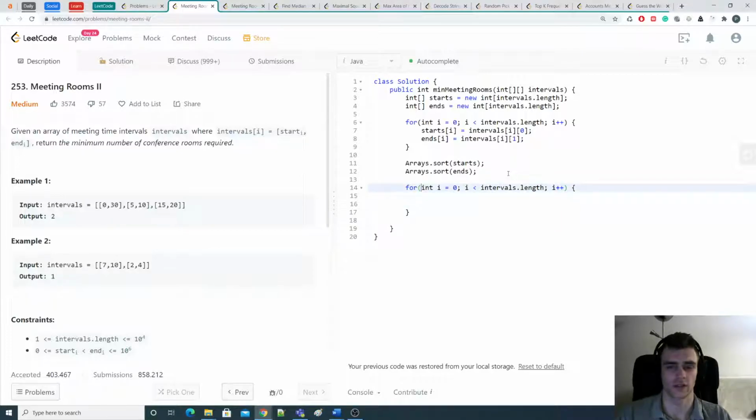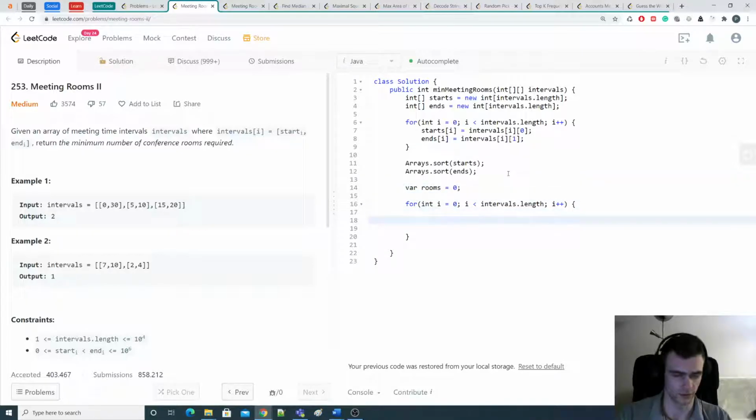And now we need to check something, and probably need to introduce a variable rooms to keep track of the rooms. So let's do the rooms. When do we want to increment the rooms? First of all, we need to check if there's a start that is next to another start, so there's no end between the starts.